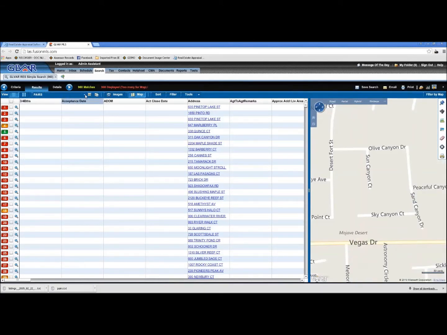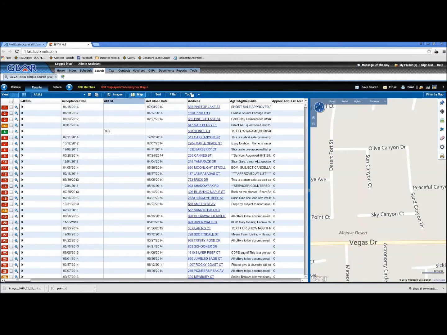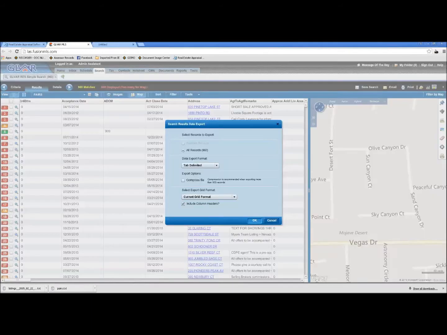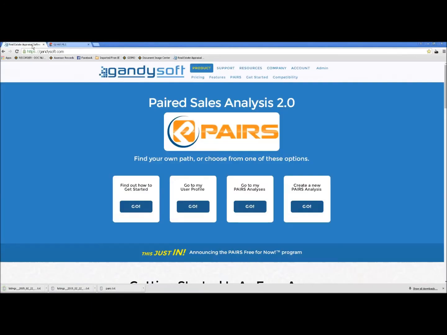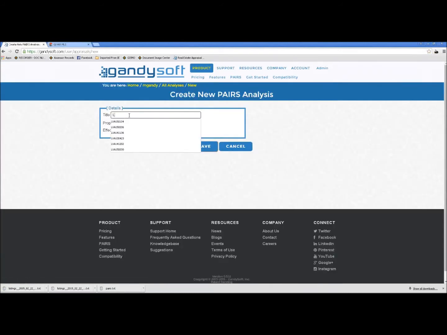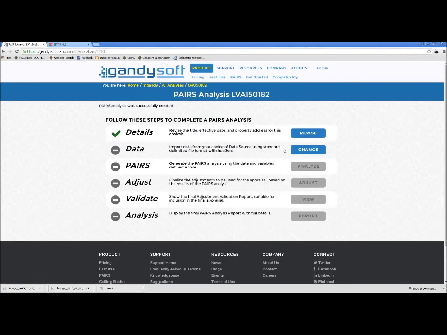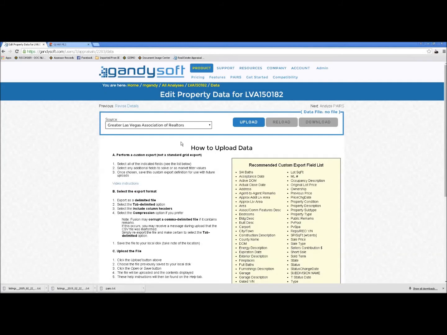I have my default configured on PAIRS. Now I'm just going to export the data. Okay, guys, now we're going to jump into PAIRS. Create a new analysis. This is a dry one, so we're going to do this together and see where we end up. I did this appraisal on Thursday the 19th. Let's go ahead and upload our data.